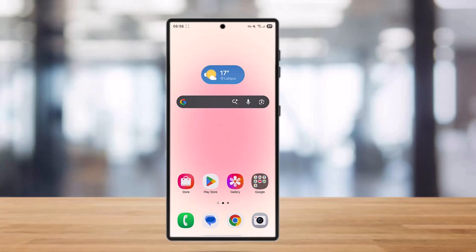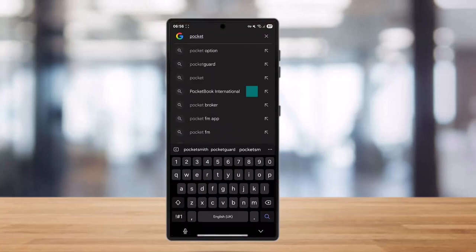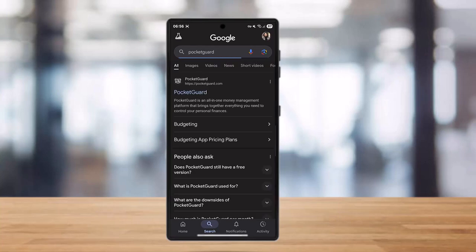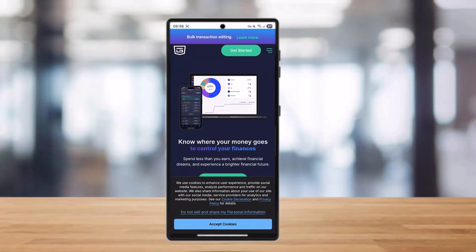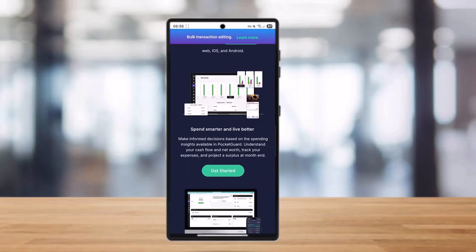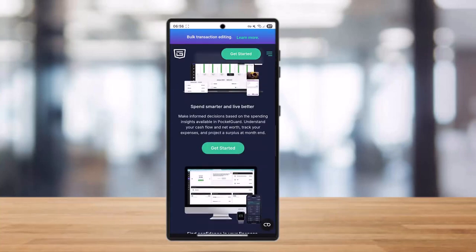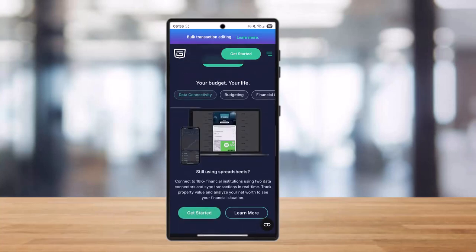So if you want to set up budget alerts in PocketGuard, you need to simply go to PocketGuard. Once you're in PocketGuard, you need to simply log in or connect your bank accounts to it. Once you have done this as well, you can simply go to the plan section. You can go there and you can find the way to organize and customize your budget.